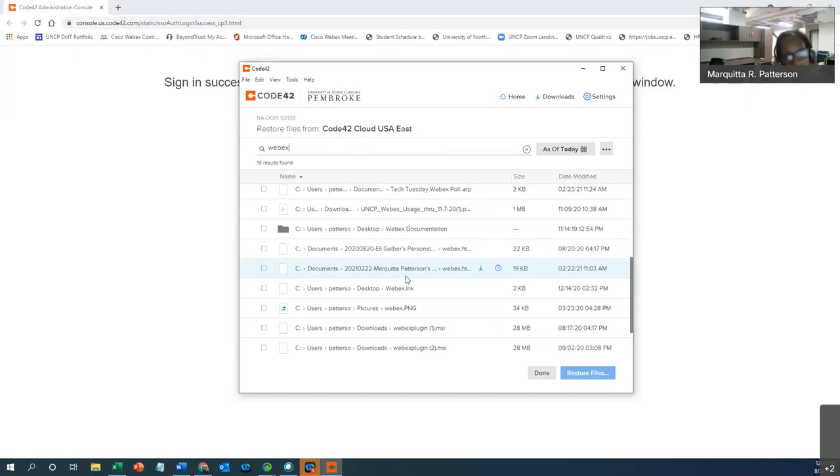So if this is what I'm looking for, I can just come here, click on it, then click restore files, and that's my document. It's going to go back there, and I'll be able to pull it.